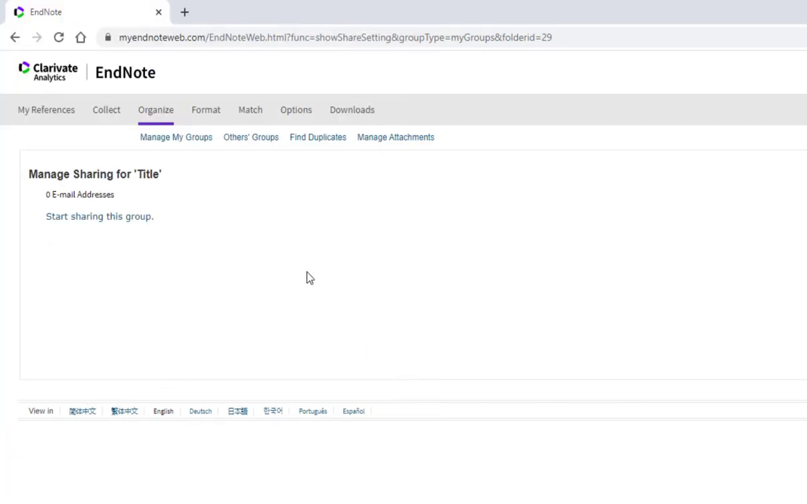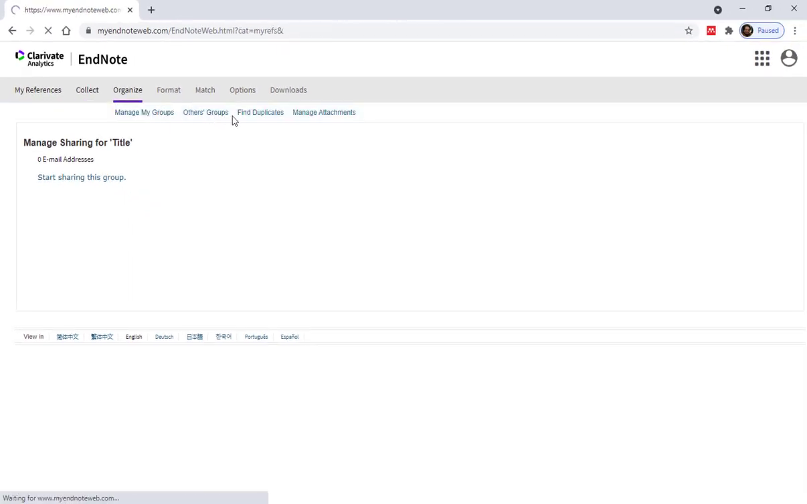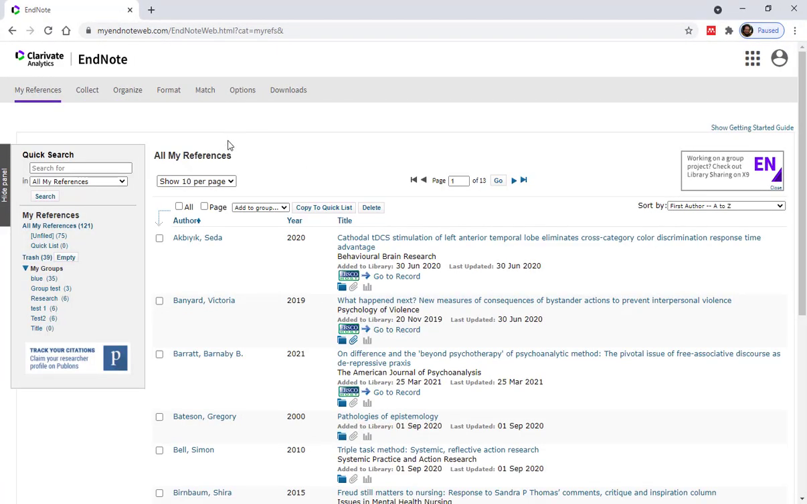To add any references to your list, you will need to click on the tick box at the beginning of each line, and then select the group you want to add it to. And then the references will be added to the group. When you create a group, you can add any number of references to it.